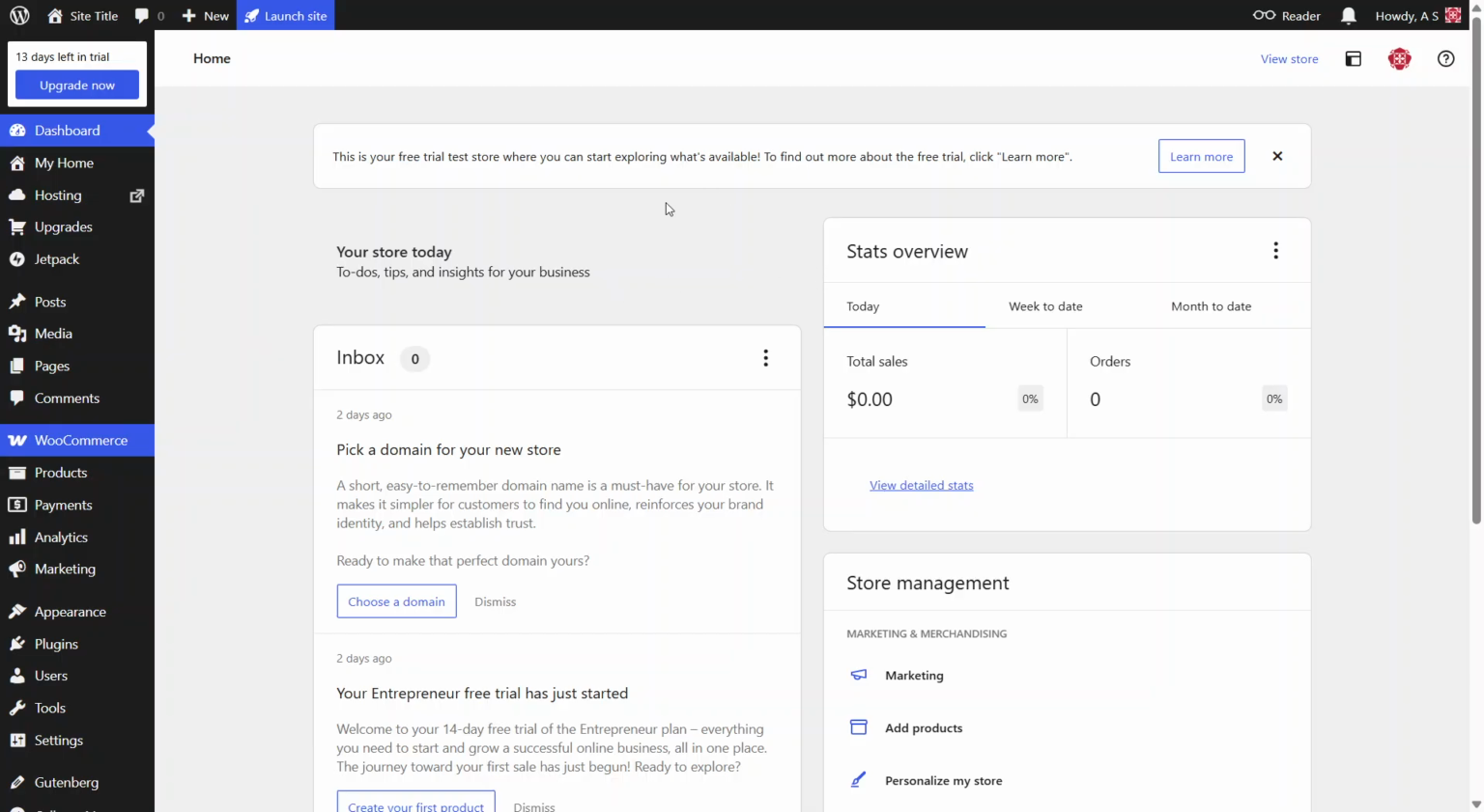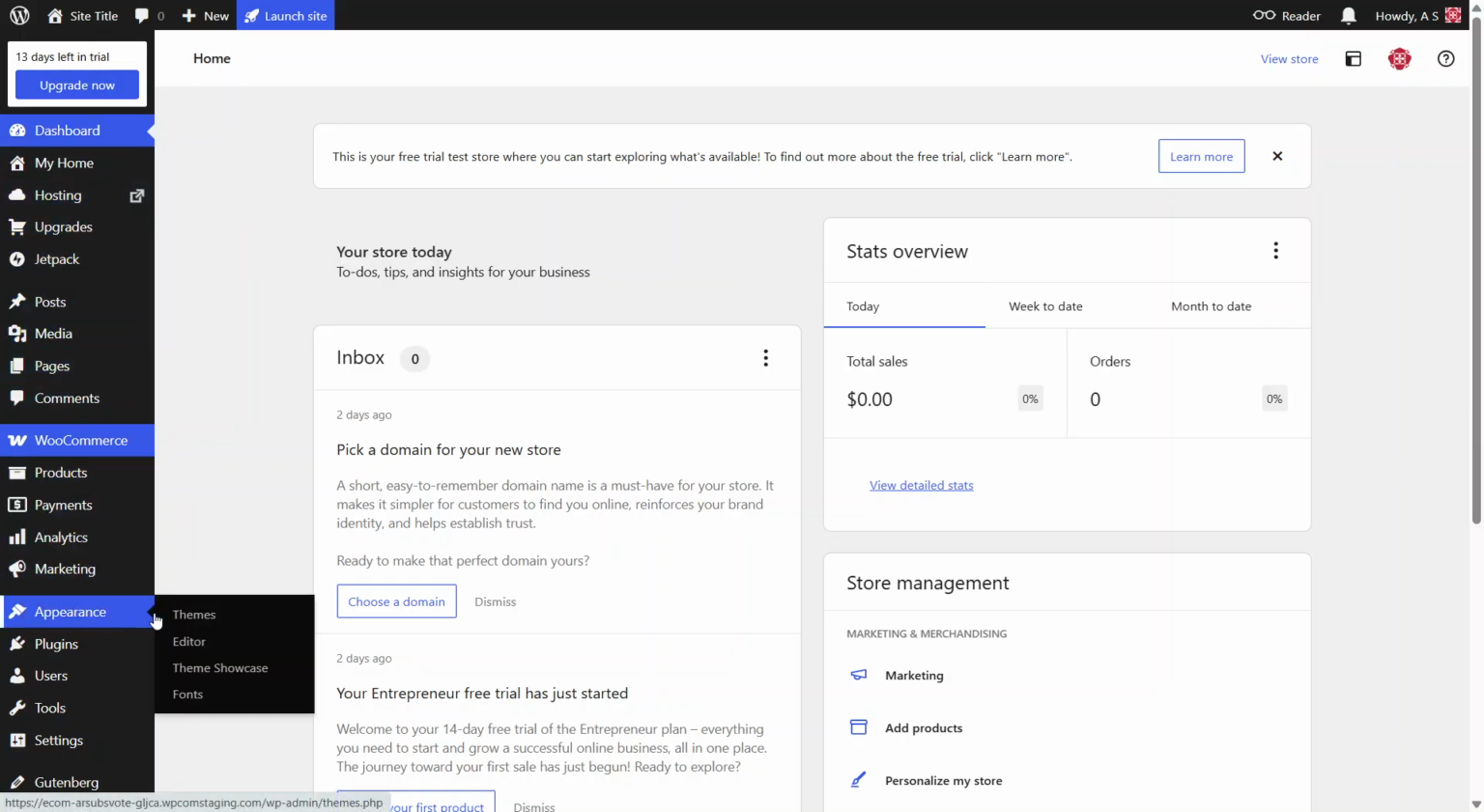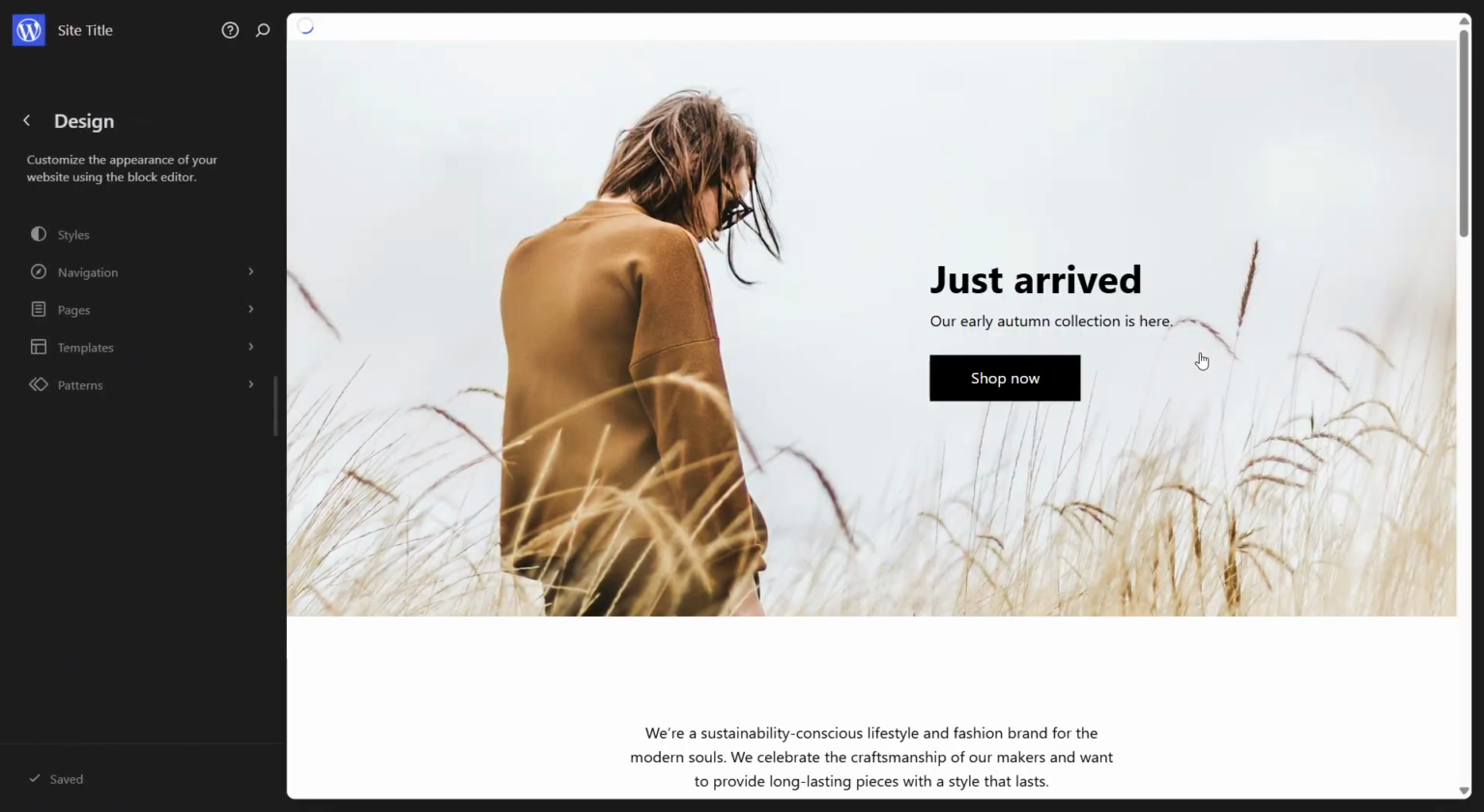First, log into your WordPress admin dashboard. This is the backend area where you manage your site. Once you're in, look over to the menu on the left-hand side. Find the option labeled Appearance. Hover your mouse over Appearance and a submenu will appear just to the right. From that list, click on Editor. This will open the site editor for your active theme.